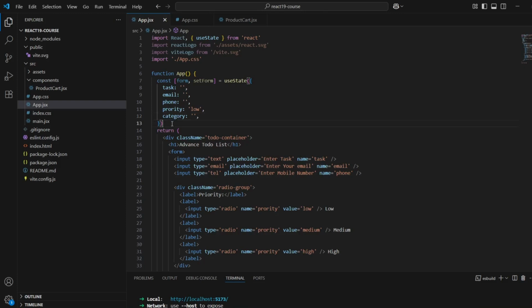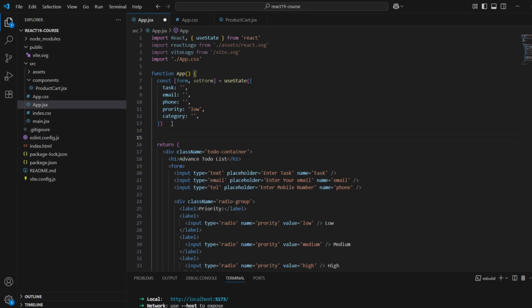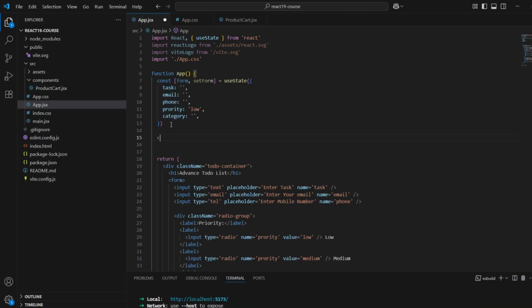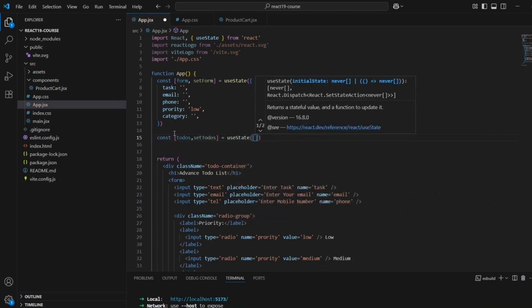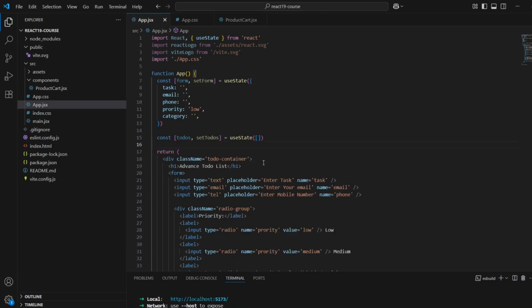Now whatever the user will be entering in the form, we are keeping in this object, right? But after submitting, we have to store this object into another state which will store all the tasks as an array. So let's create another state of array type where we'll be keeping all the task objects. So let's create todos, and setTodos to set it, and useState, we want array type. That is one thing.